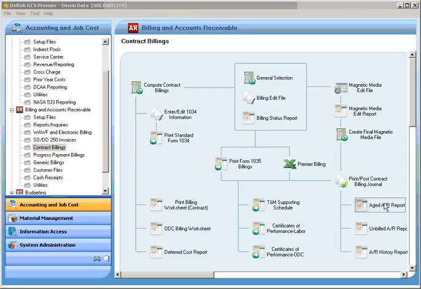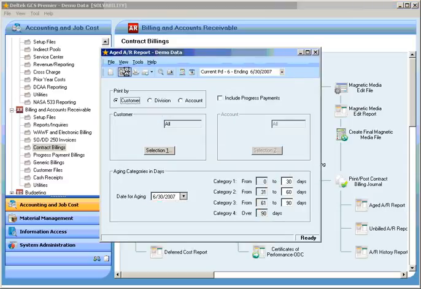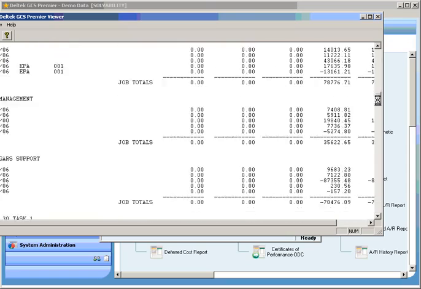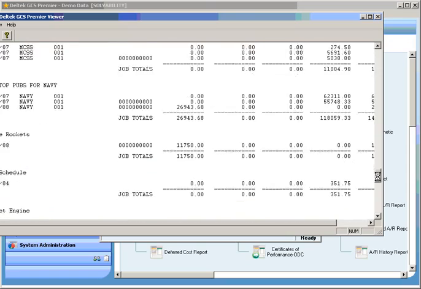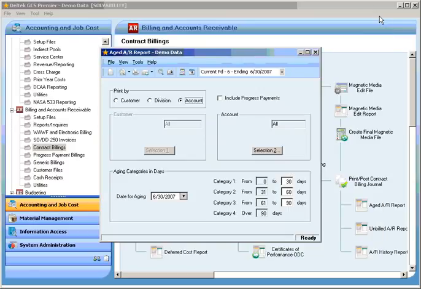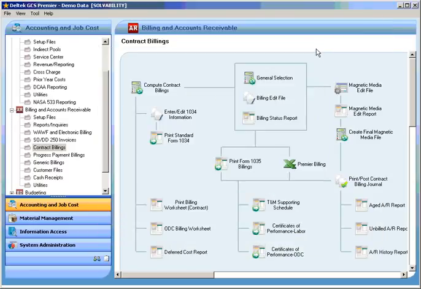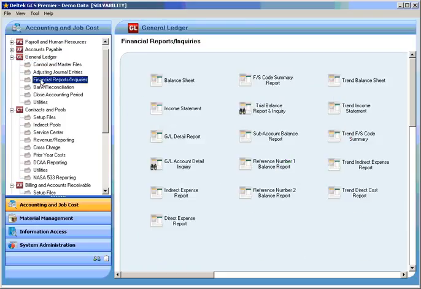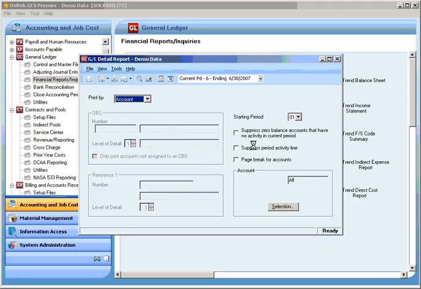So let's look at aged accounts receivable, make sure I'm telling them the truth. I like to do this one by account. And I'm going to go down to the bottom, ST01. Is it making your head spin? There it is, $15,960. It's also in the general ledger. Financial reports and inquiries, general ledger detail report. We talked about this a minute ago when I showed you some labor I had. I like to hit suppress current period activity line.